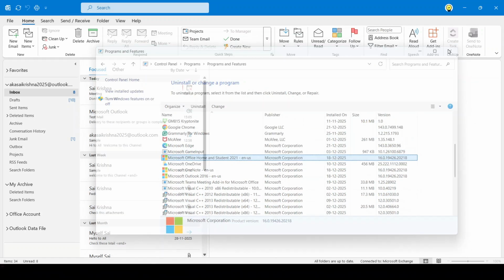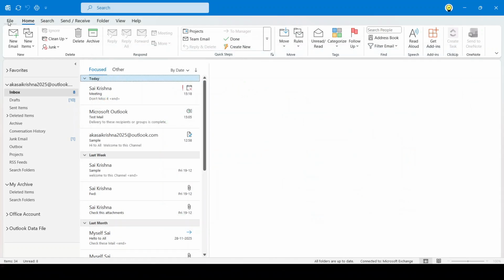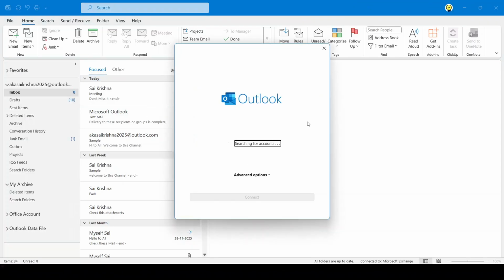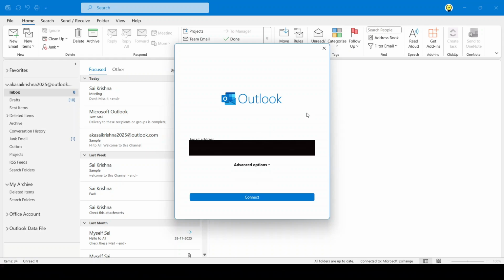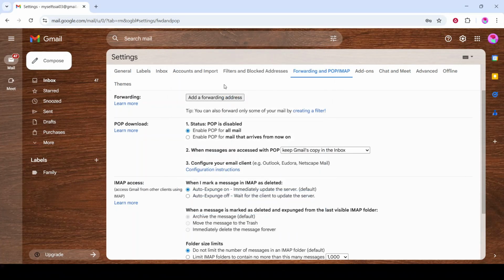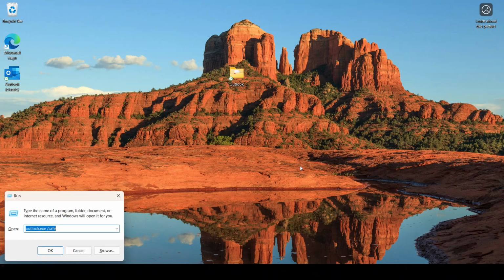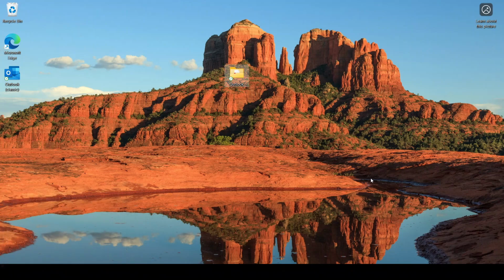After the restart, open Outlook and try adding the account again, entering your email and the correct password or app password as needed. If you still can't connect, let's rule out add-in conflicts by starting Outlook in safe mode. Close Outlook completely. Press the Windows key and R together to open the Run box, type outlook.exe /safe, and press Enter. This launches Outlook with add-ins disabled, which is perfect for testing.